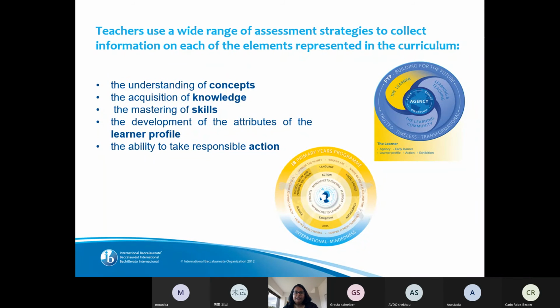So in PYP, some of us are new, but in this curriculum, we use different strategies to collect information. We evidence it, and then students learn through different concepts, knowledge, and skills, and learner profiles, the 10 attributes that we have, which are very important. We keep talking about this in day-to-day life, and we try to implement that.